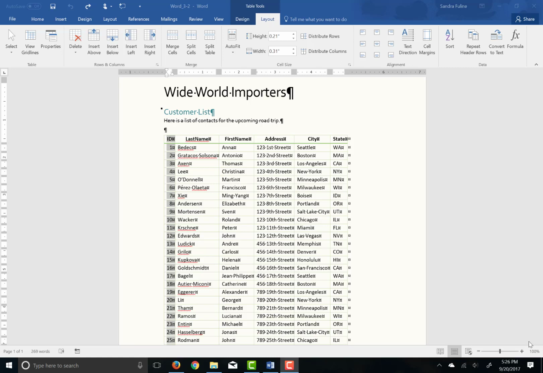Hello, and this is going to be the recording for Objective 3.2 Practice Tasks. The first thing you need to do is have your document open and ready to go. It says in the Customer List section to delete the ID column for the table.